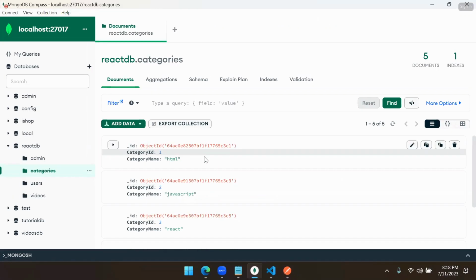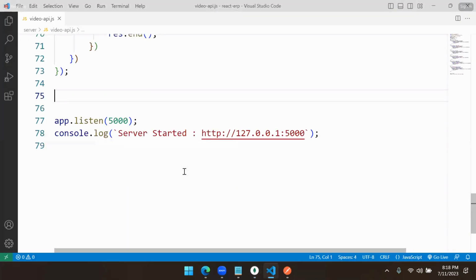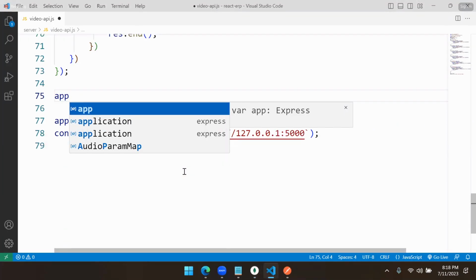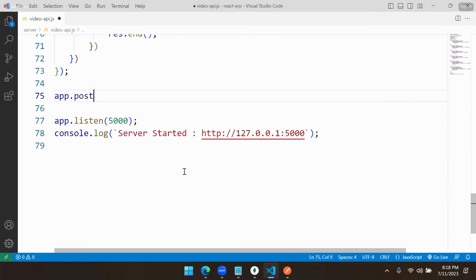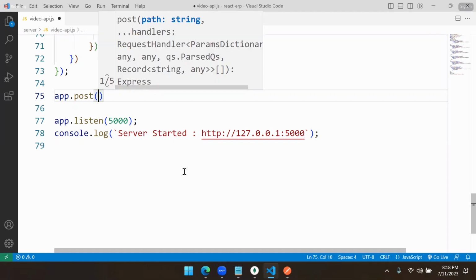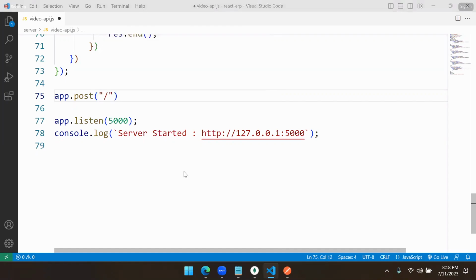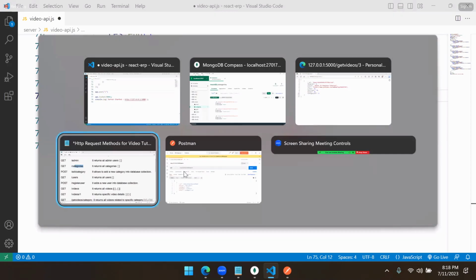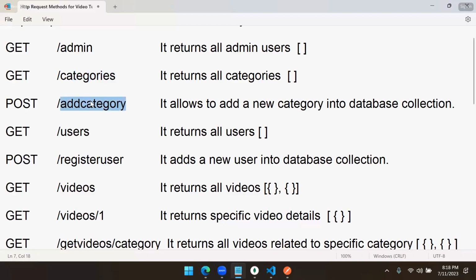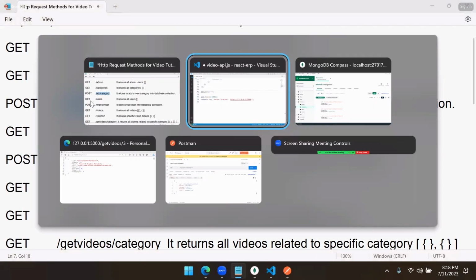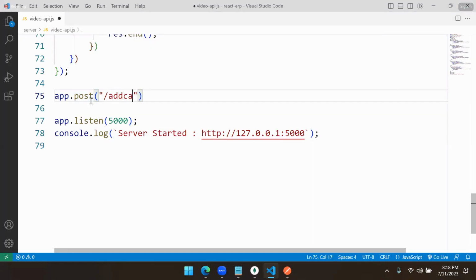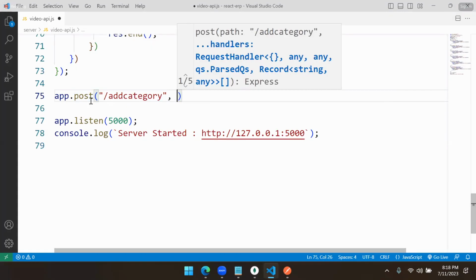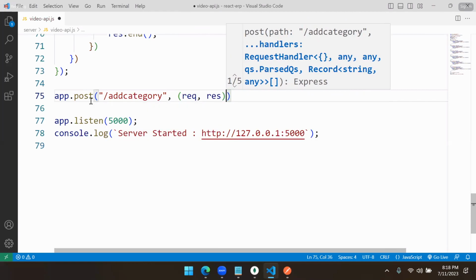So what we need to do is create an app.post method. Post is the method for inserting the data. So for the post method, what is the path we are expecting? Add category. That means we'll use addcategory. Okay. Then we have a request and a response.